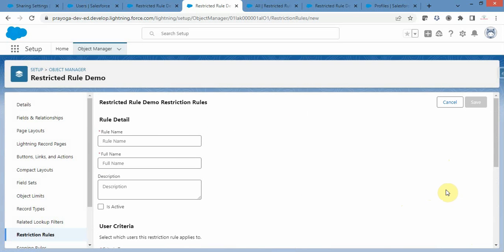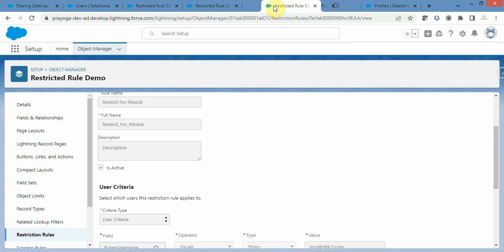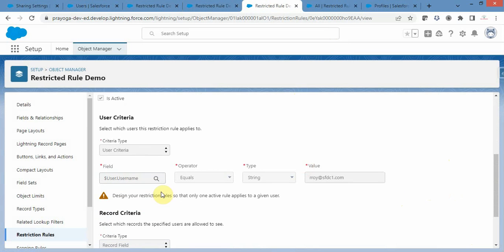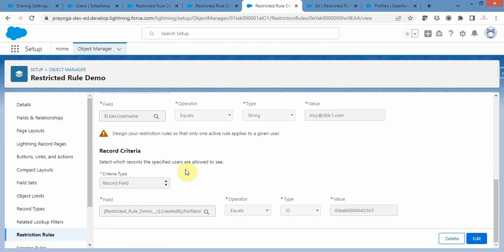And it will be saved. So I have already created a restriction rule as I suggested. Here what I have given is username equals to something. I want to restrict only one user as of now. I want to keep it simple. And then in the record field, what I have provided is, whatever restriction rule demo record is created by a system admin, then only share it with Ritvik Roy. Otherwise, don't share it with Ritvik Roy.